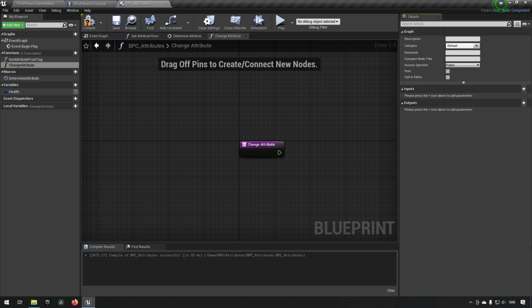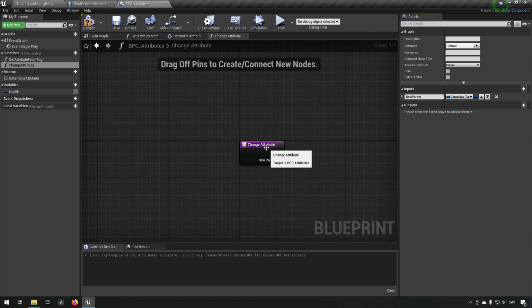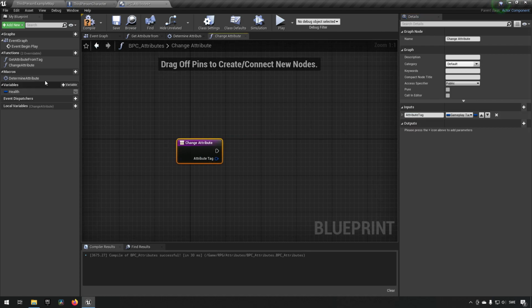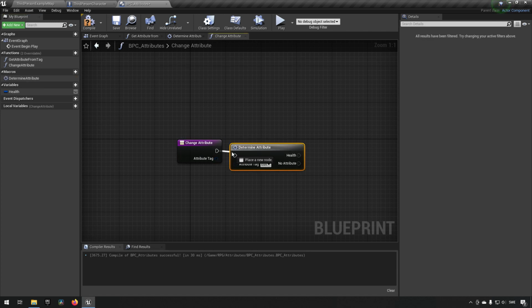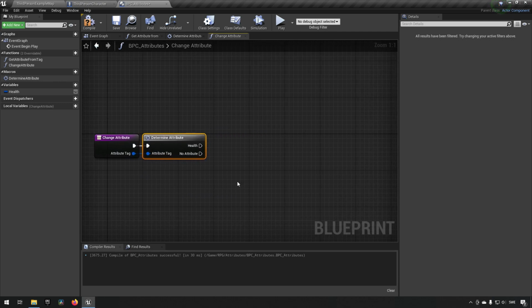And just like before, we want this to be flexible, so we want to be able to send in a gameplay tag as an input. Just say like attribute health, and then we can change it. So we'll say attribute tag as an input here. So the first step is we need to determine which tag corresponds to which structure. And then we have health here now, which is the only case we have.